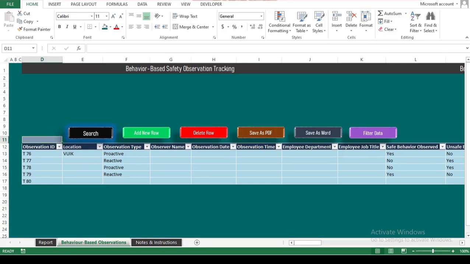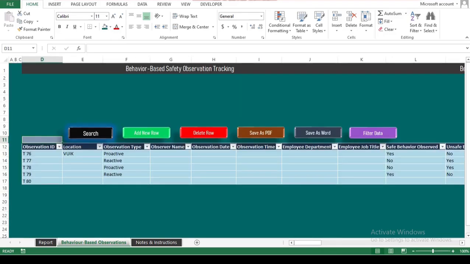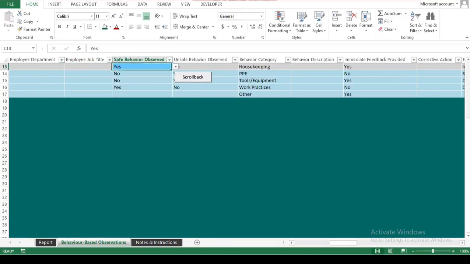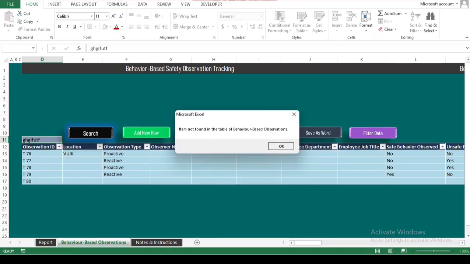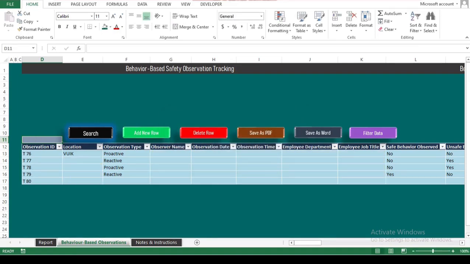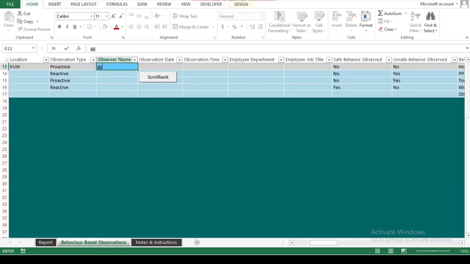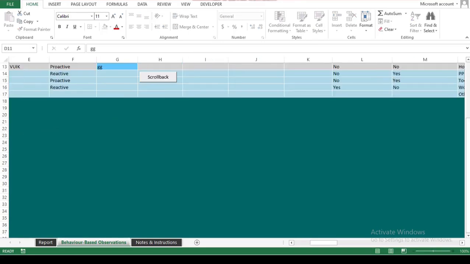The search button is a powerful feature designed to help users quickly locate specific information within large data tables. Instead of manually scrolling through hundreds of rows, you simply enter a keyword, ID, or value into the designated search cell and click the search button. Excel will then highlight or bring focus to the matching record instantly. This not only saves time but also reduces the chances of data entry errors by ensuring you're referencing the correct record. It's especially useful in employee tracking, complaint logs, or health screening forms where quick access to accurate data is crucial for analysis.